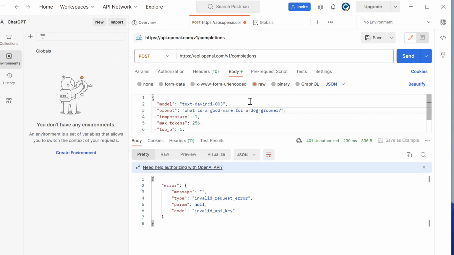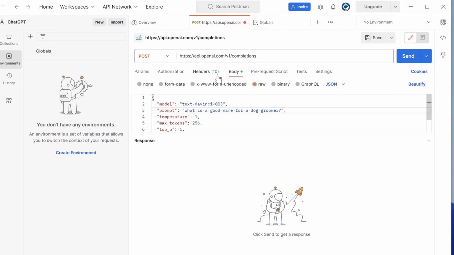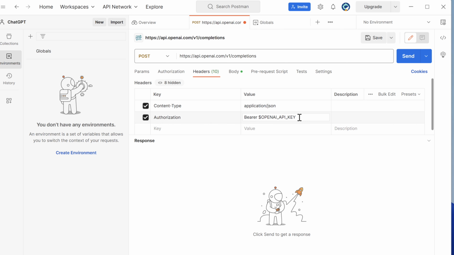We'll close out all of the response information from the last call. Then click on Headers. And where the variable $OpenAPI Key is, let's get rid of that and add double curly braces, which indicates that we're entering a variable name. Then we'll add OpenAPI Key, and then click Send.